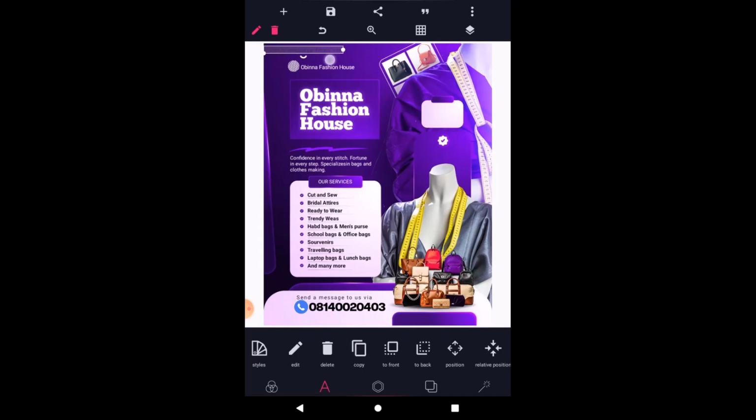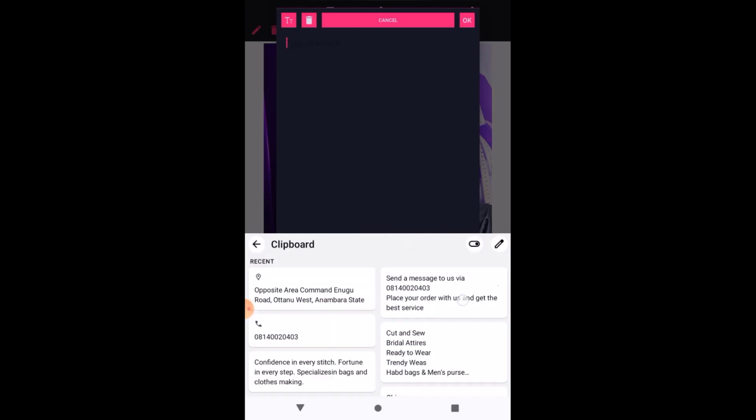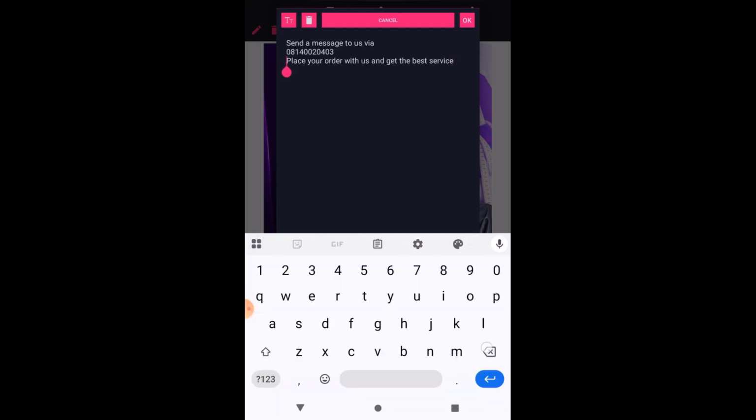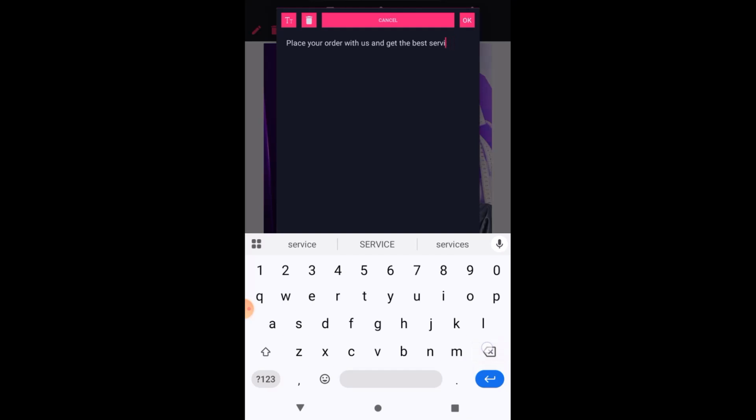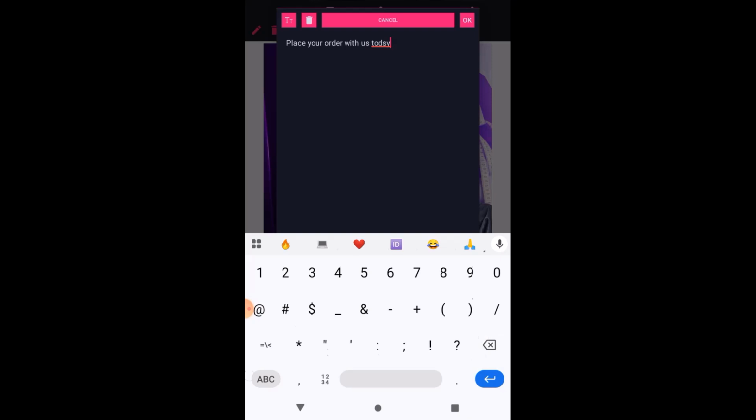All right, I'm going to write something else. I have something copied already, so I'll reduce the size of this. Reduce the size, yes. Let's double click it. You can see I'm just positioning it, that's just my own creativity, just putting it there. So you can place your order with us and get the best services. Let me delete the rest, but that's going to be too long, so let's edit it. Everything is on the text editing tool, so let's edit it and clean up that part and then write today.